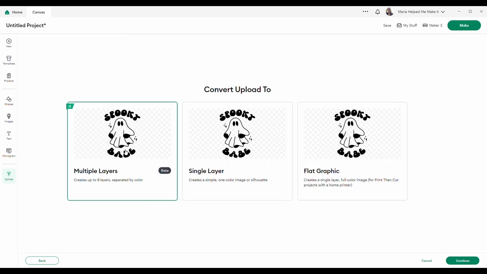Now, when it comes to this, since it is a single layer, we are going to convert it there, because if we hit flat graphic, that's specifically for stickers. But as it says down here, full color image for print and cut projects with a home printer.